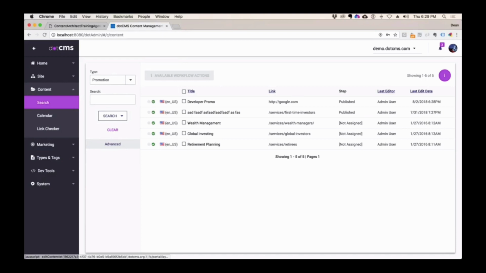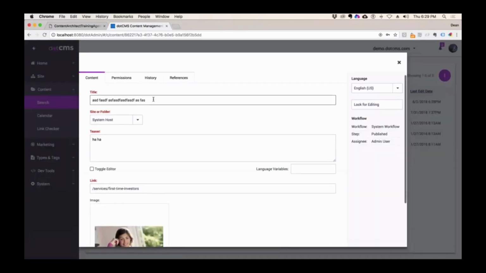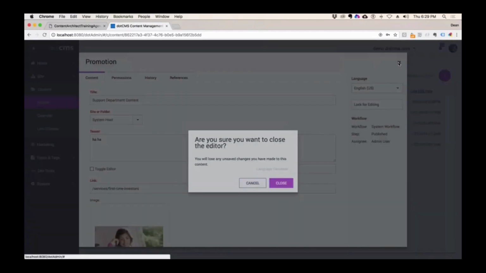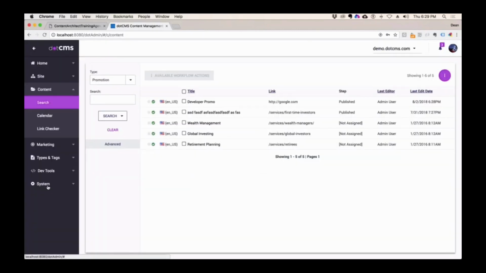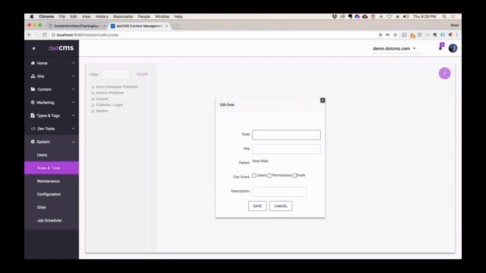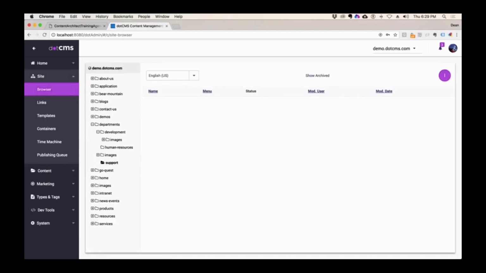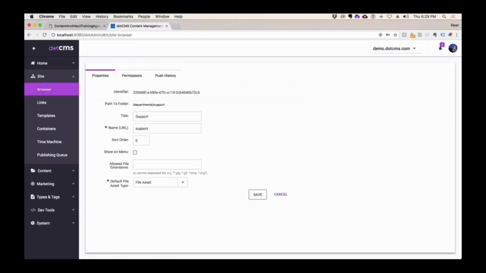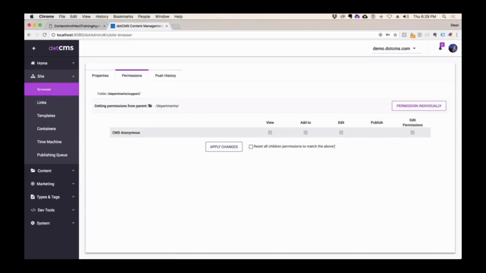So if I saved, let me go ahead and save this content. I'll save this as support department content. Well, to do that, I'd have to just, let me see, because that doesn't actually have a role. So I'll just create one role here super fast, support role. Go to the support department, break it away, give it its own permissions, and just apply that one role, right?